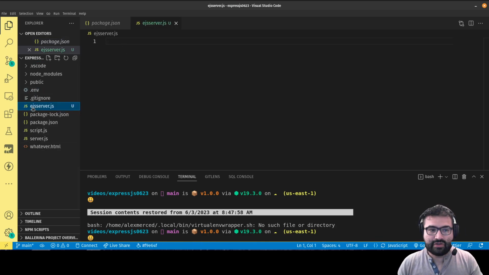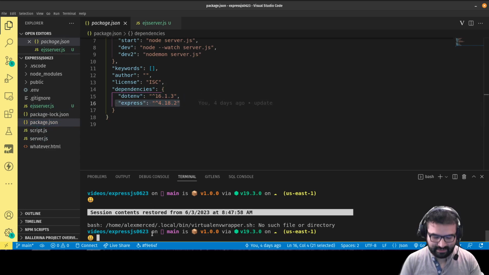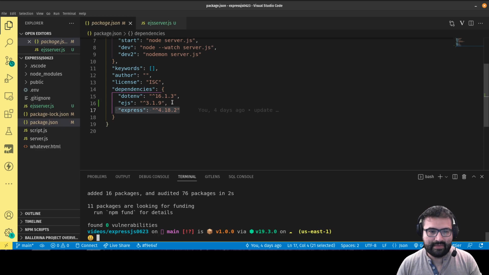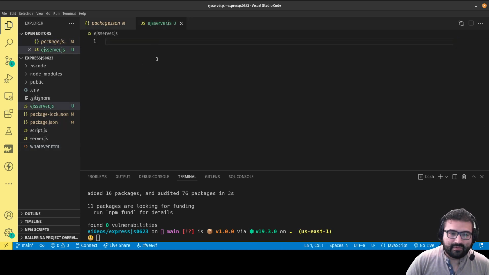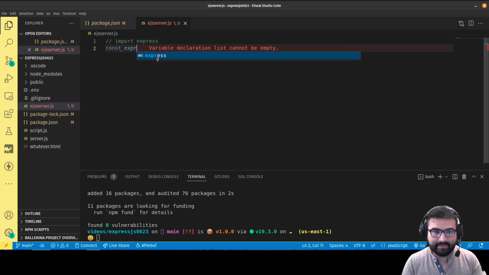Now what I do need to do is install EJS, because, again, you saw I have Express installed, but I don't have EJS installed. So I'm going to just do that real quick. npm install ejs. Okay, and there we see EJS is installed. Cool. So we're going to work out of this file, just set up a quick Express server. So again, we're going to import Express. So we just do const express equals require express.